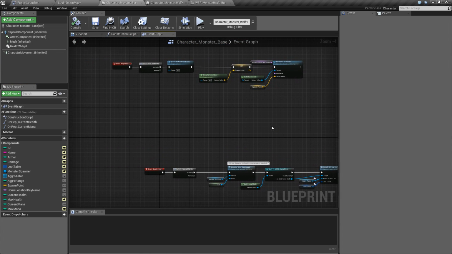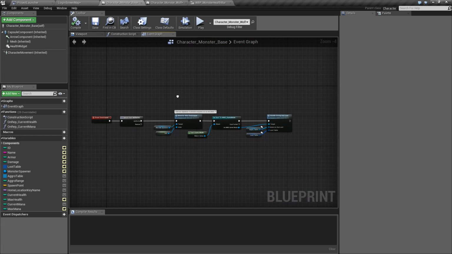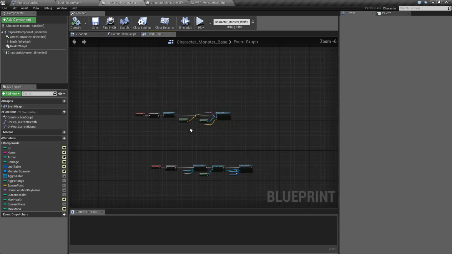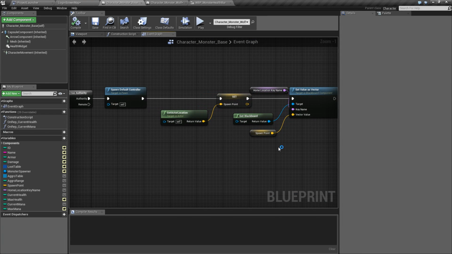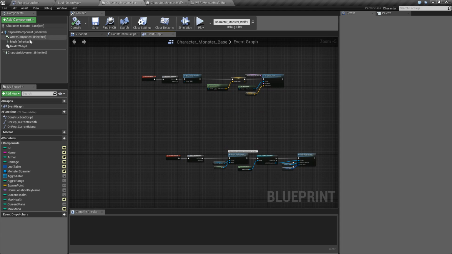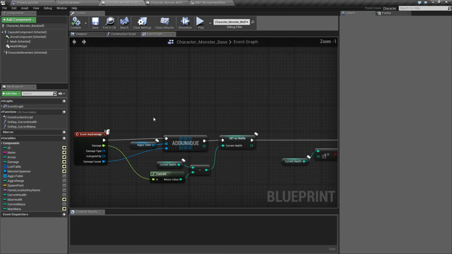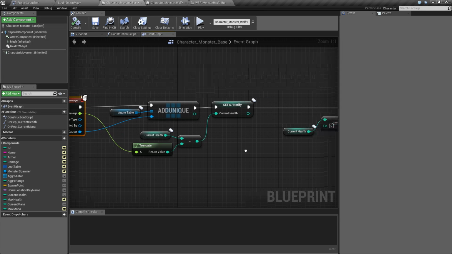So basically, whenever our health is modified, and we have it modified whenever we take damage. Do we have it modified? Where's our damage event? Where did we put our damage event? I don't remember. Oh, it's down here. Okay. So our server calls our damage event. I kind of forgot where we put stuff.